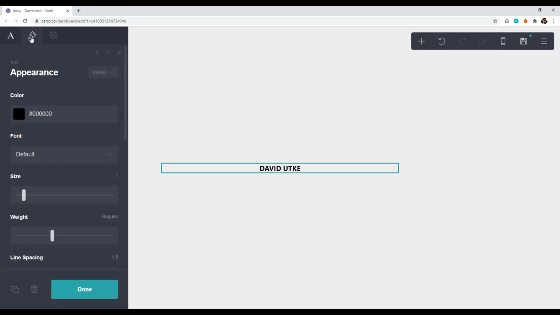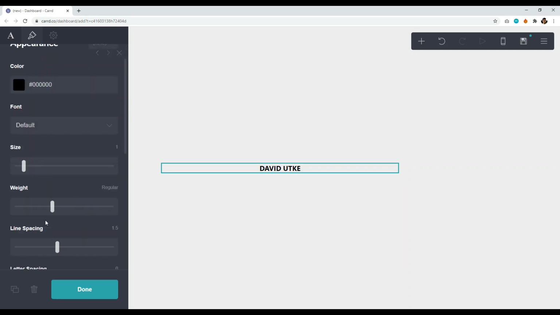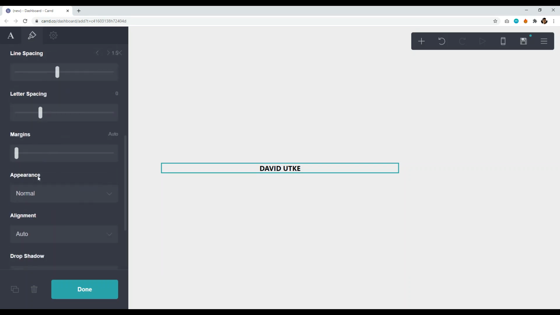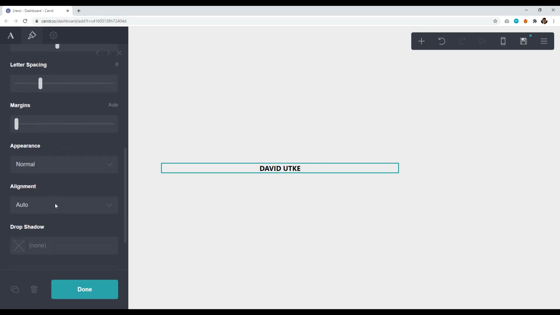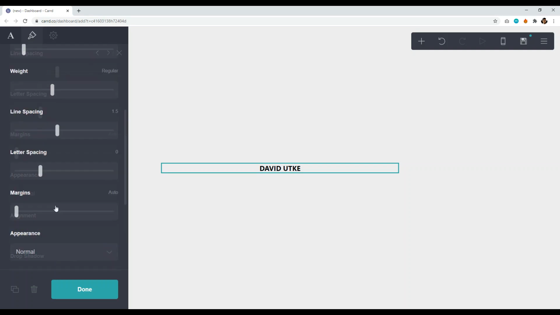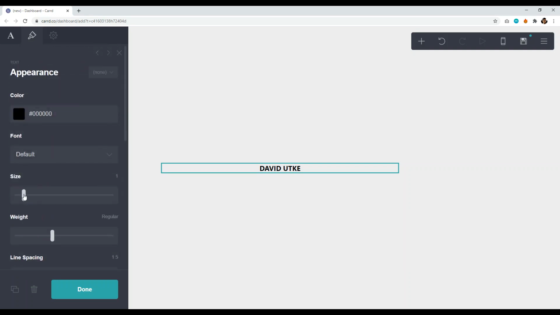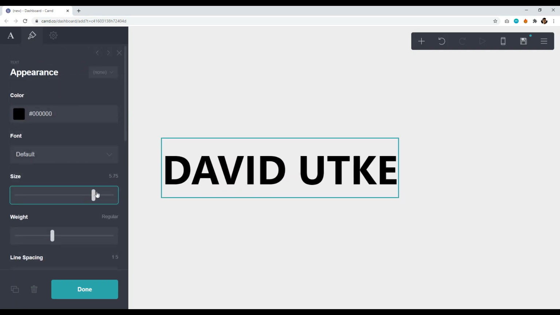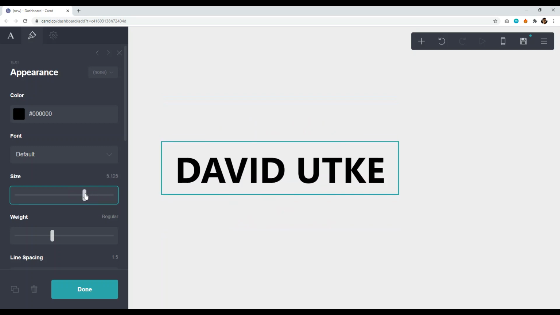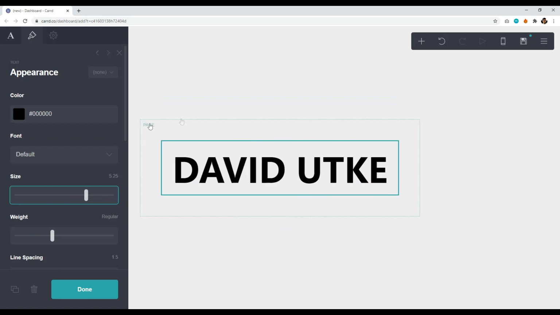Up top there, you have a couple different options. Under the paintbrush, you can change the color, you can change the font, you can change the size, width, line spacing, margins, appearance, alignments. You get a drop shadow. You get a lot of features with this. So let me go ahead and increase the size. That's a little bit too big. Okay, we'll make it like that.